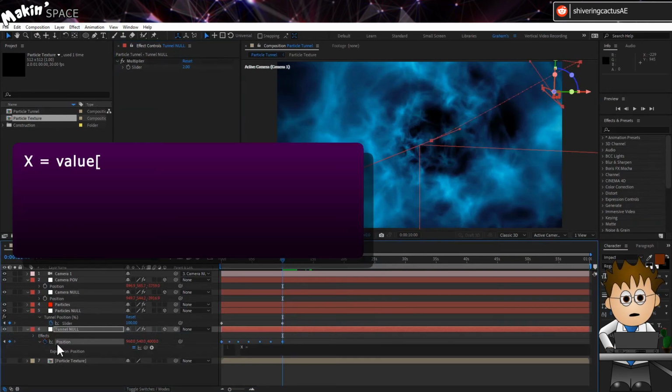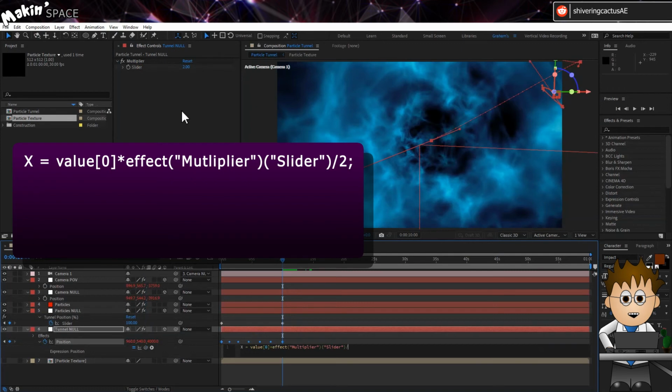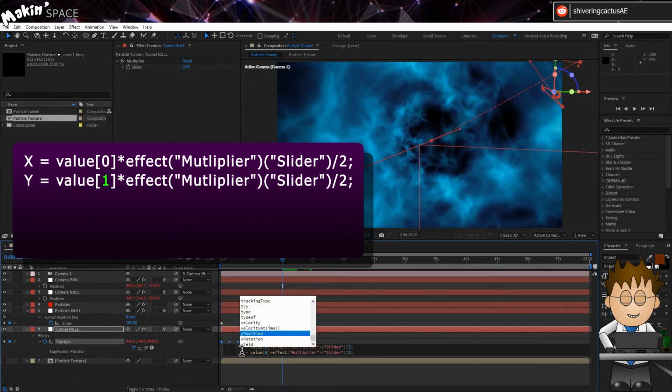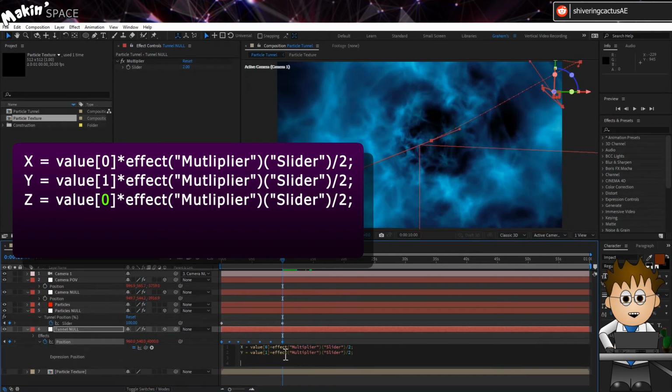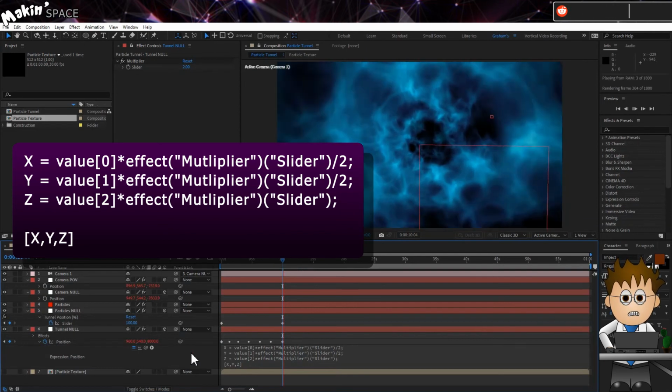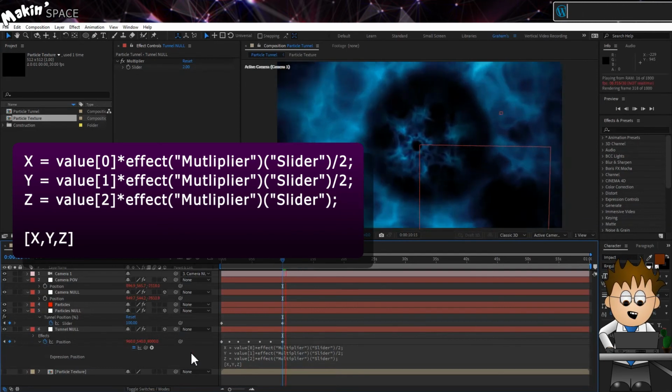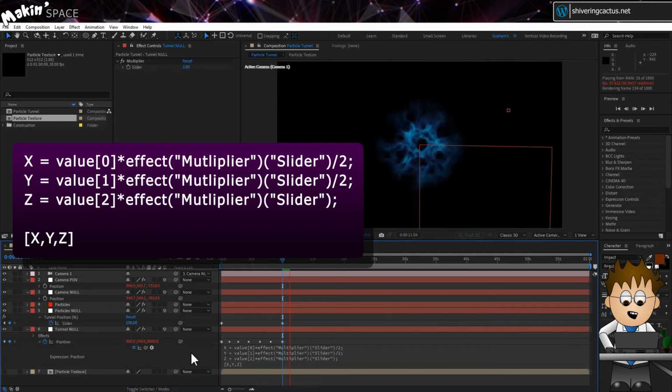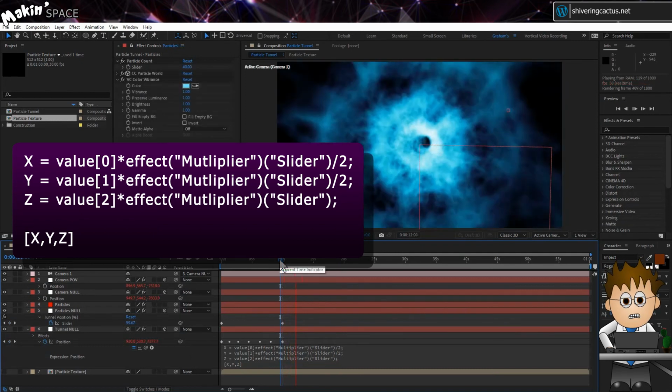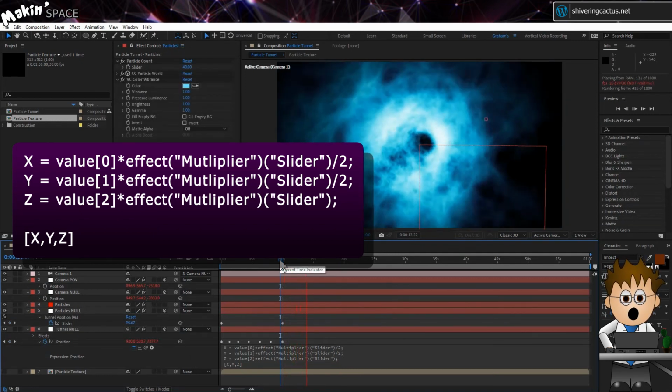X equals value, square brackets 0, times, and then pick whip the new slider, divide by 2, semicolon. Copy this for Y and replace the 0 with 1. Copy again for Z and replace with a 2 and remove the divide by 2. Then square brackets X, Y, Z, close brackets. This allows us to use a slider to increase the length of the tunnel, but we also want to increase the wobbles, otherwise we won't notice them.